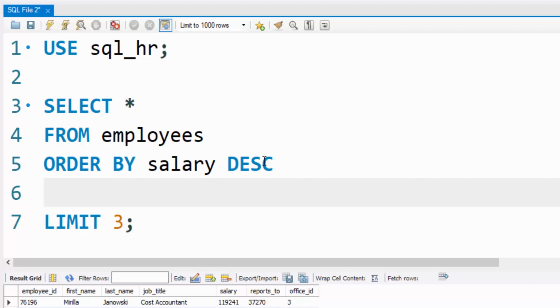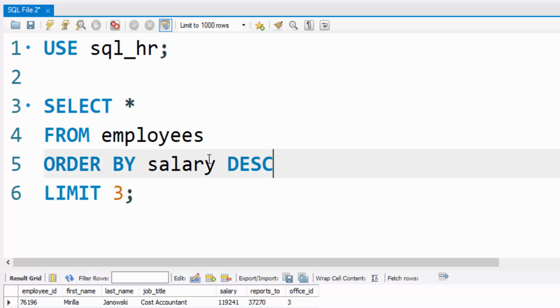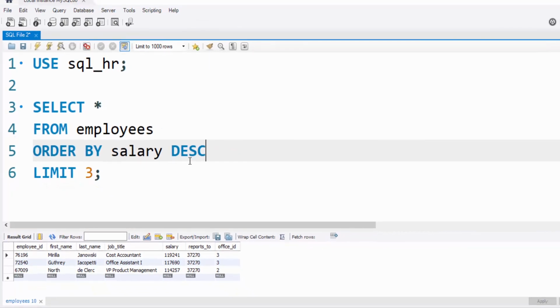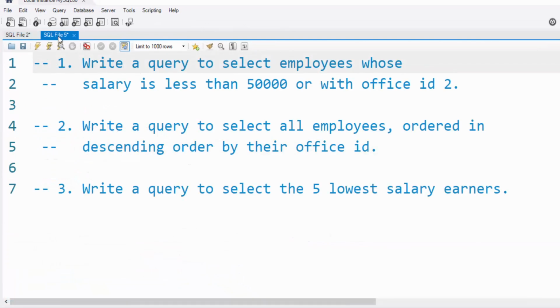So in this tutorial, you have learned how to filter data using the AND, OR, and NOT operators. You also learned how to order data by ascending and descending order, and also how to limit the output table rows. That is so much to grasp. All you have to do is practice. So try writing queries to achieve these exercises. That will give you a chance to practice. Let me know how you did in the comment section.